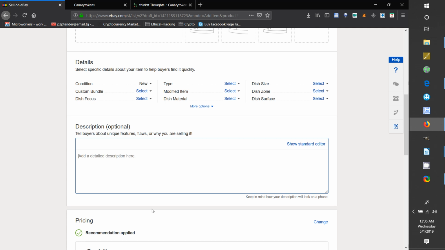So whoever visits this eBay listing, their information is going to be captured just by looking at the description section. They don't have to go off site or click on anything that would take them off of eBay or anything like that. Okay, so very important.